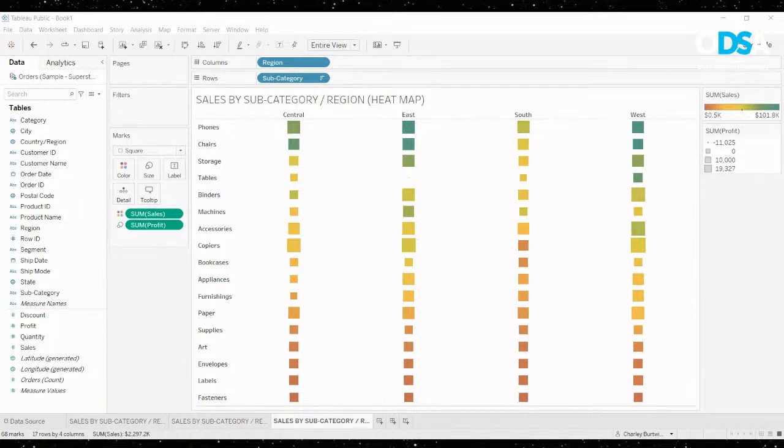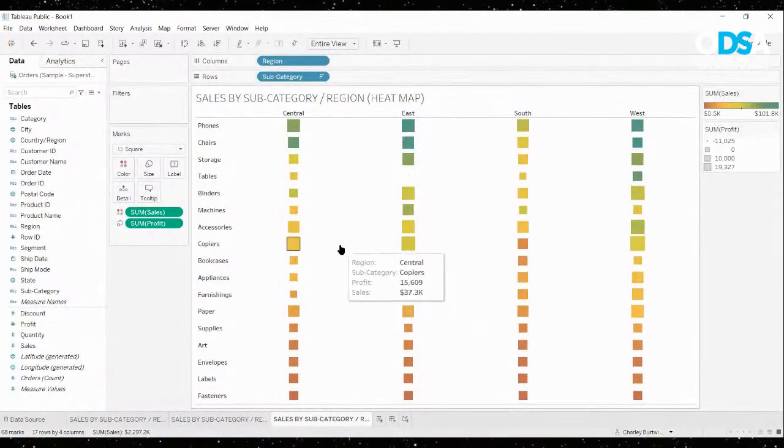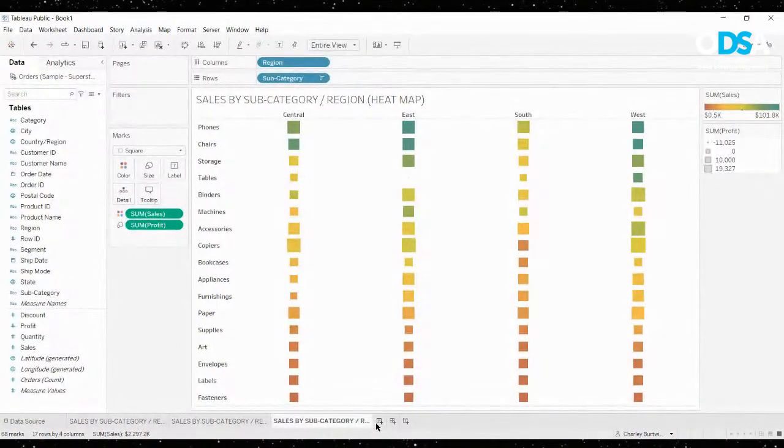All right. We're going to go to the last step in this kind of progression here and go with the dual axis chart.